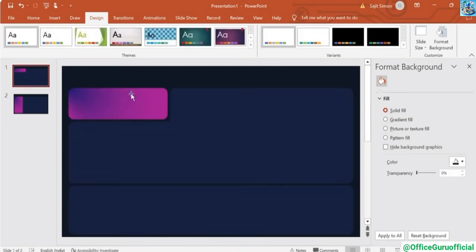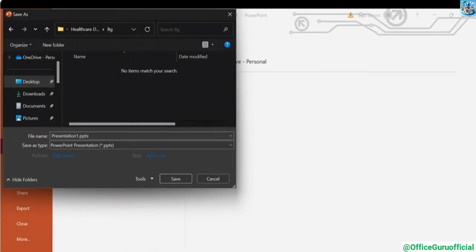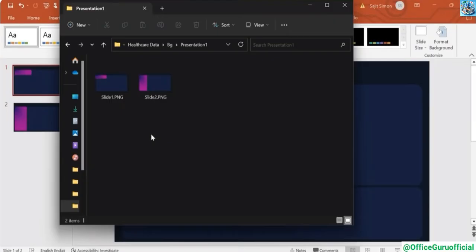Now what I'm going to do is I'm going to extract these two slides as an image. To do that, I'm going to simply save it as a PNG file. So now I have successfully saved these images. Now I'm going to use these PNG files and apply it as a background on my dashboard.